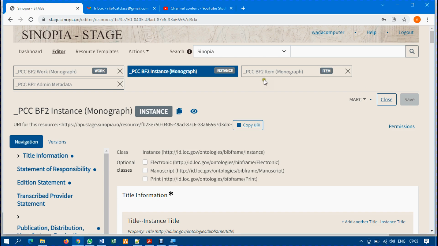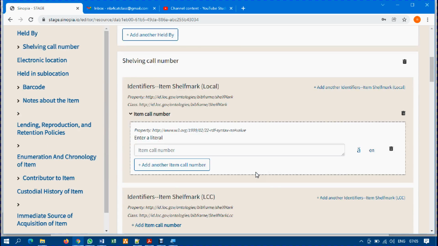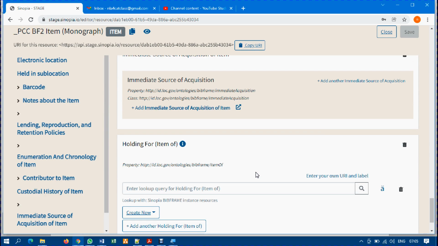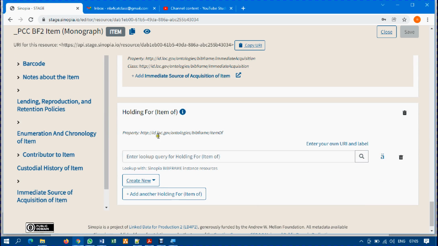The same thing goes to the item level. I can scroll down to the bottom and you can see has item of. I will now paste the URI from the instance. So the linking now is we are going to link from the work to the instance. We are going to link from the instance to the item level, and we are going to link from the item back to the instance.